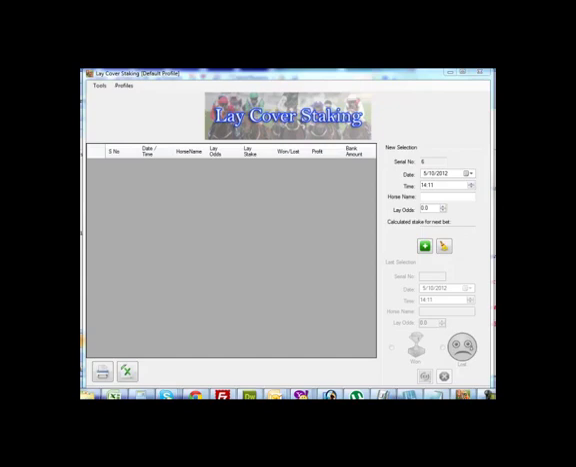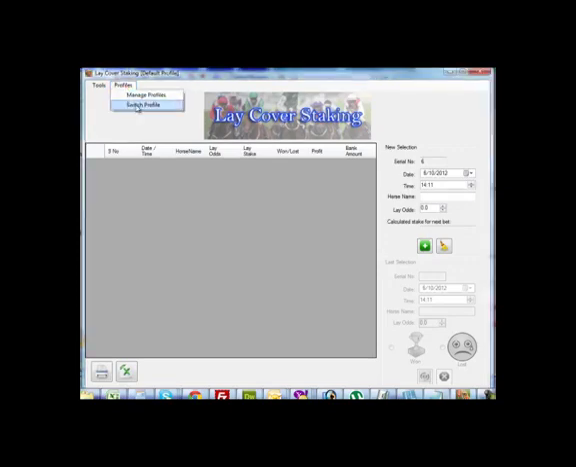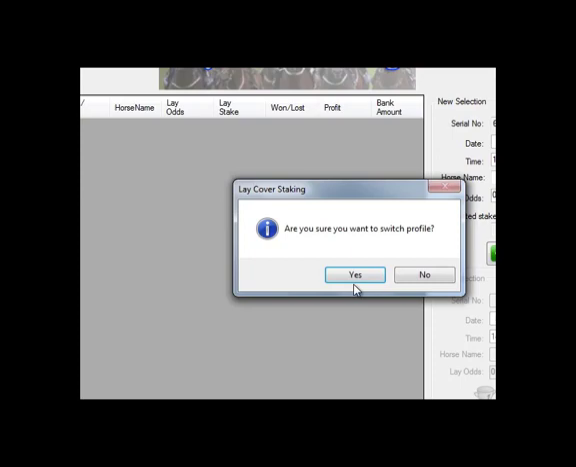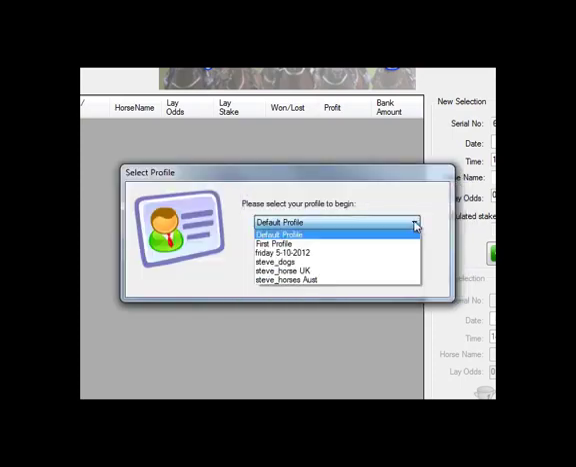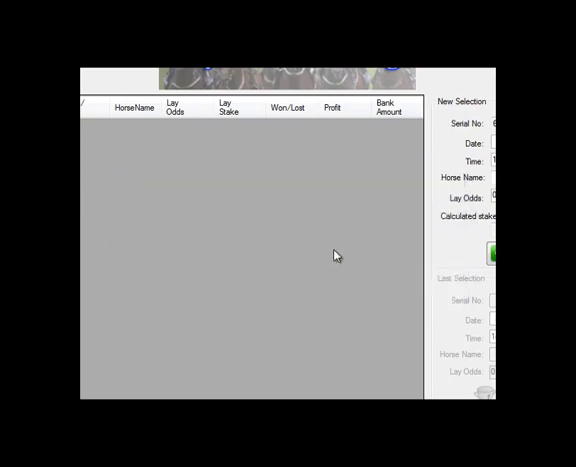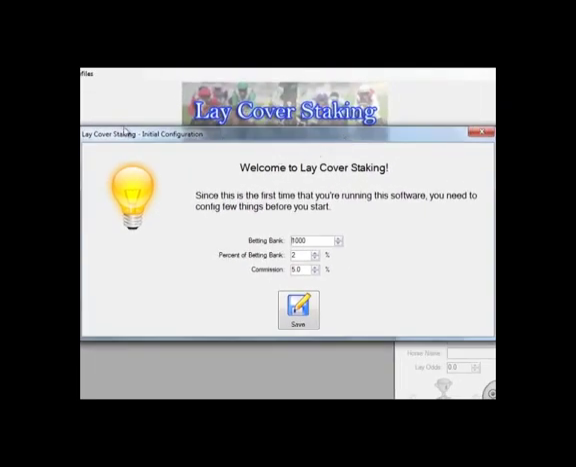The way that lay staking works is basically, if we set up a profile, I'll just show you here. I don't want to get into the profiles too much just yet because I just want to show you something here. First profile. The first time you open a profile, you're given the initial configuration of that profile. Every profile or every staking series that you have has its own configuration. So for example, you must put the bank in that you're using.